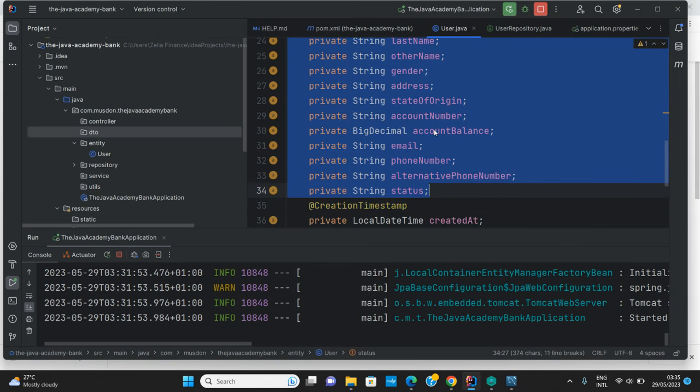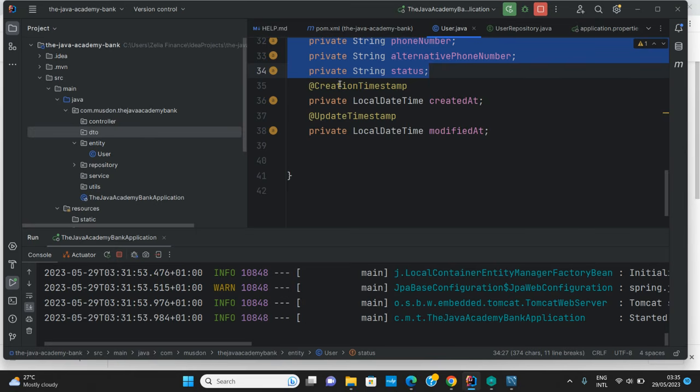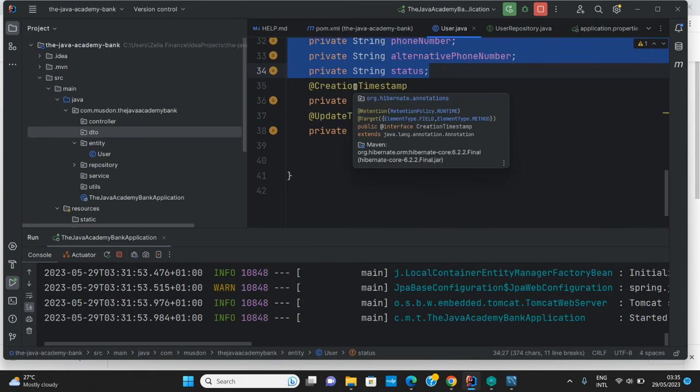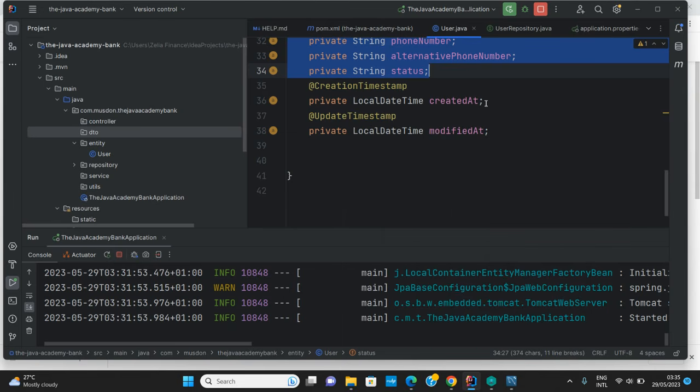So just scroll down, up to status. Don't forget that the created field is due to this annotation here. When you create that object, the specific time that you created it is going to be saved into your database without any input from your user. Likewise, the updated timestamp as well.